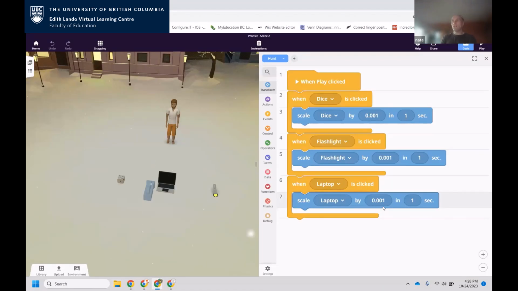Everybody give that a try and make sure to test it. You have to test it because you can't just hope it works. You have to actually run the code, and then click on your item and it should shrink down so small you can't even see it anymore. So give that a go.